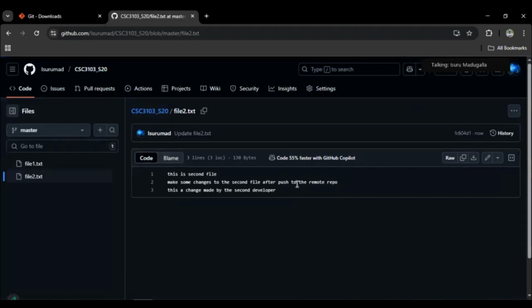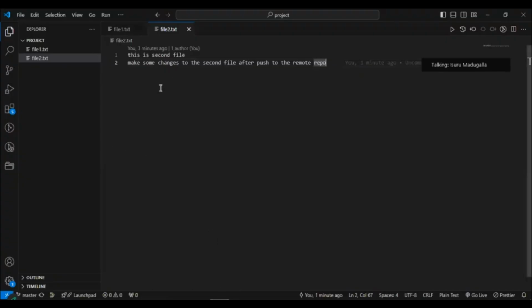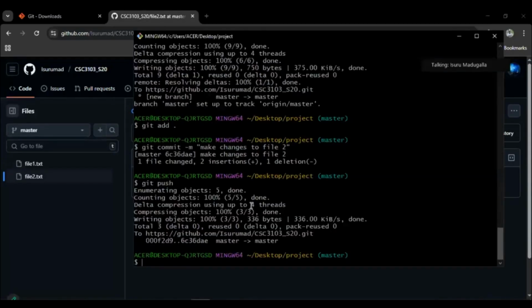Right? Now the change is committed, but still this new change is not added to your local repository. This change is made by a different developer. This change is still not added to your repository. See, in the local repository, you cannot see it. Then what you have to do is first pull these changes to your local repository. Git pull.